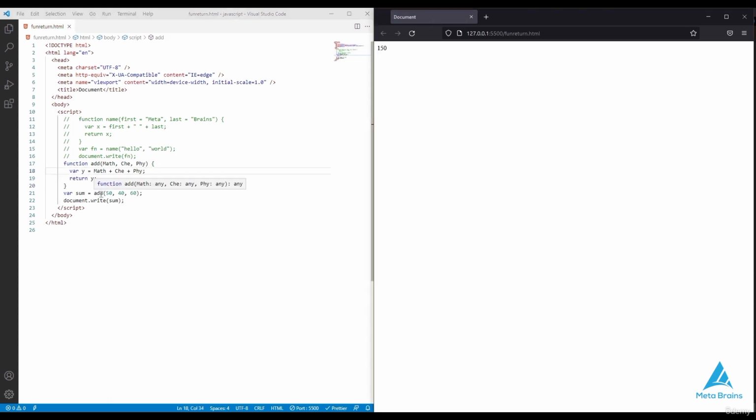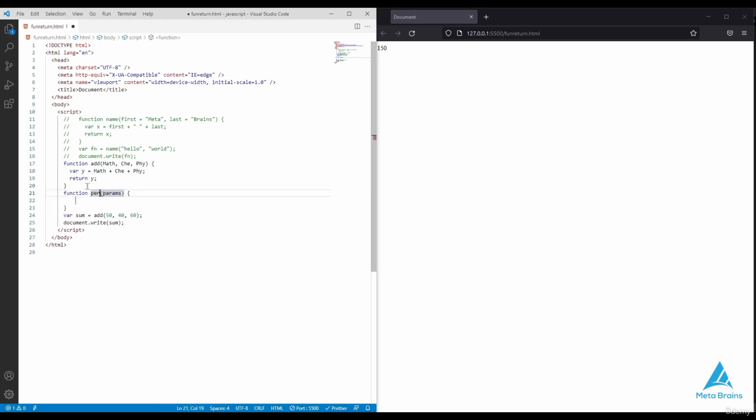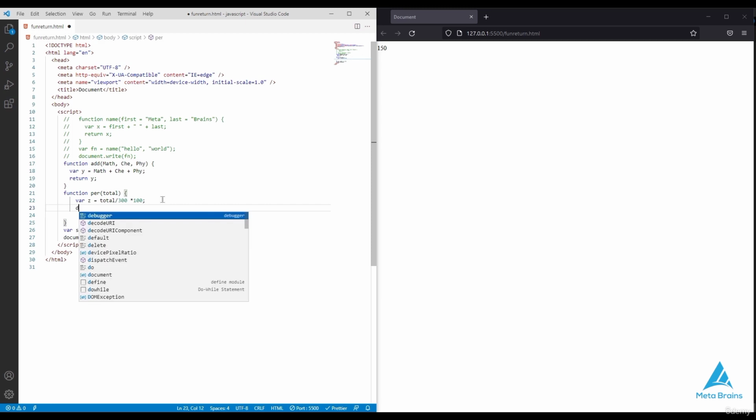Okay, so let's create one more function for division. Use function and name it percentage. Give the parameter total. Okay, so now create the variable z and write that z is equal to the total divided by 300 and multiplied by 100, so it will show you the percentage. Here I'll not use the return, so use document.write and write z.